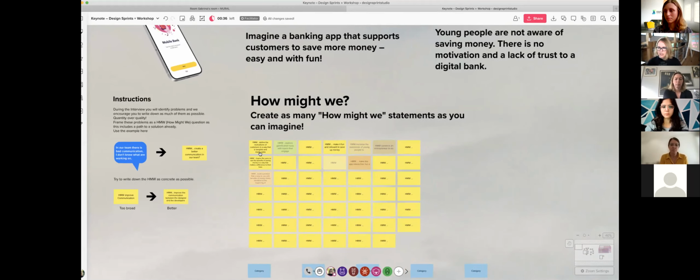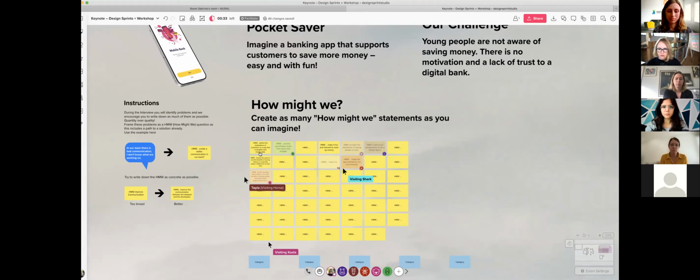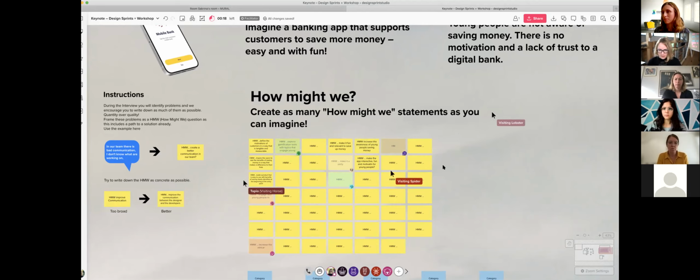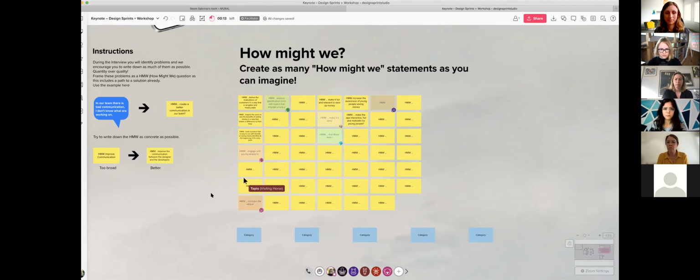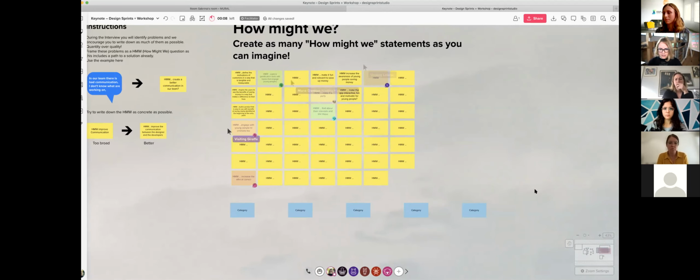How might we solve that? So how might we about the challenge that young people are not aware of saving money and there's no motivation and a lack of trust. And just to explain the next step in that. So everyone is gathering as many how might we's as possible. And we are now only showcasing that.